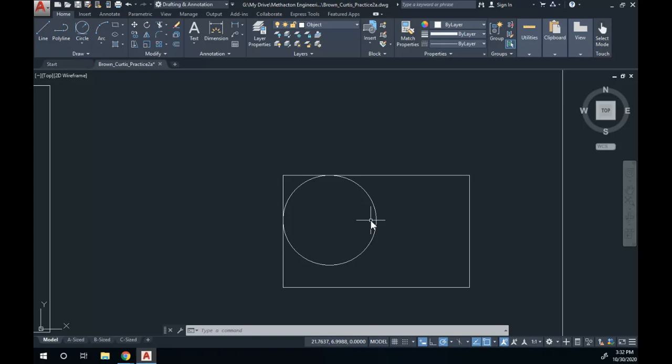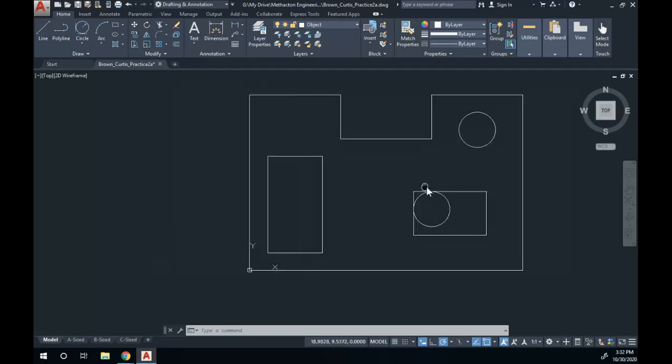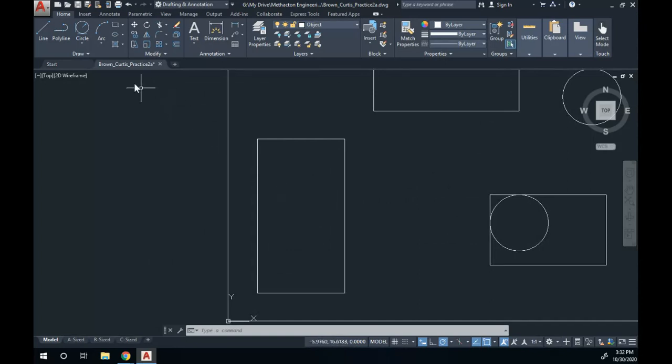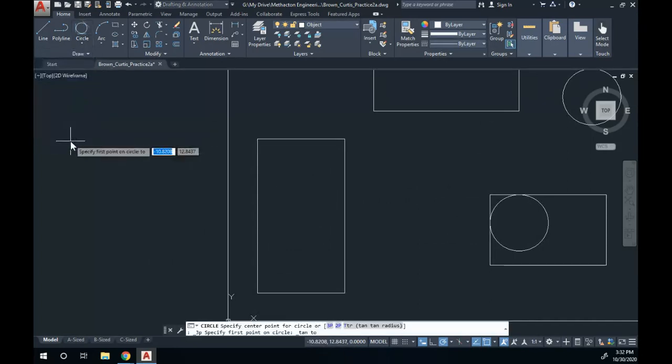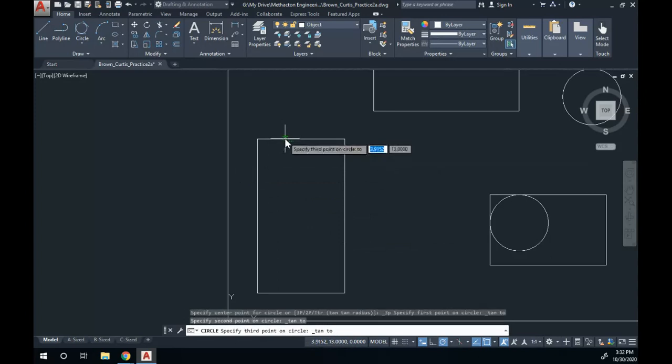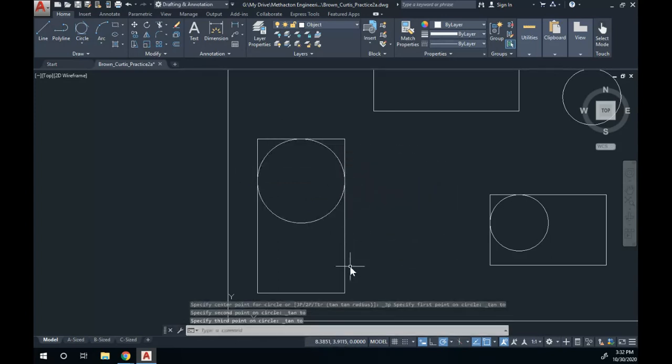Step 3 says draw a circle touching the 3 sides of the rectangle shown on the left side using tan. So I'm going to zoom out, pan over, zoom in here a little bit, go back to my circle command in the ribbon. I'm going to choose tan. And now I'm just going to pick the top 3 sides here. So left side, top side, and the right side. And it will place a circle tangent to those 3 sides. I don't have to input any numbers for that. And then it says save and close the drawing. And that basically finishes the command.